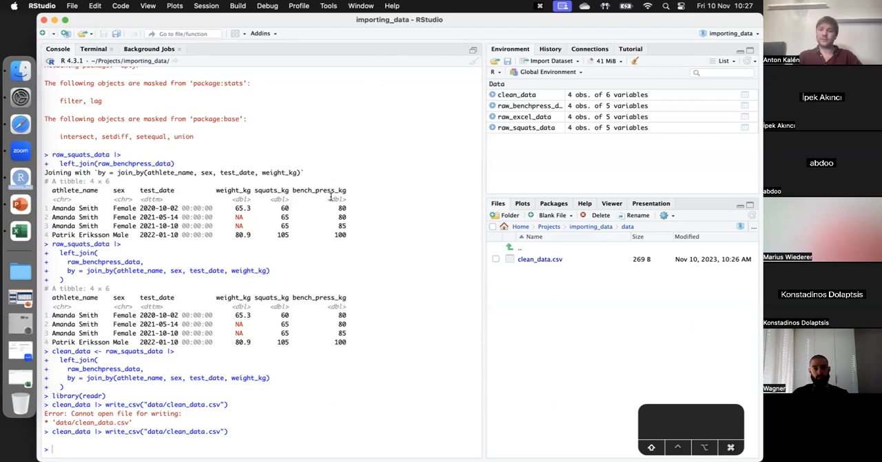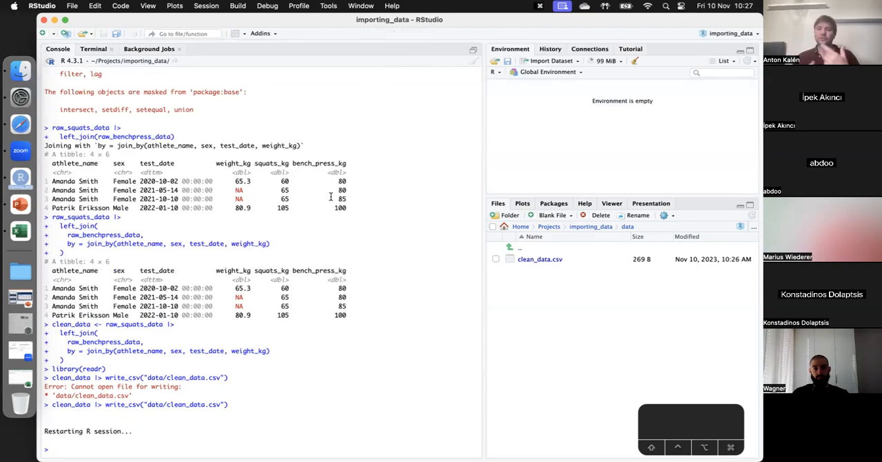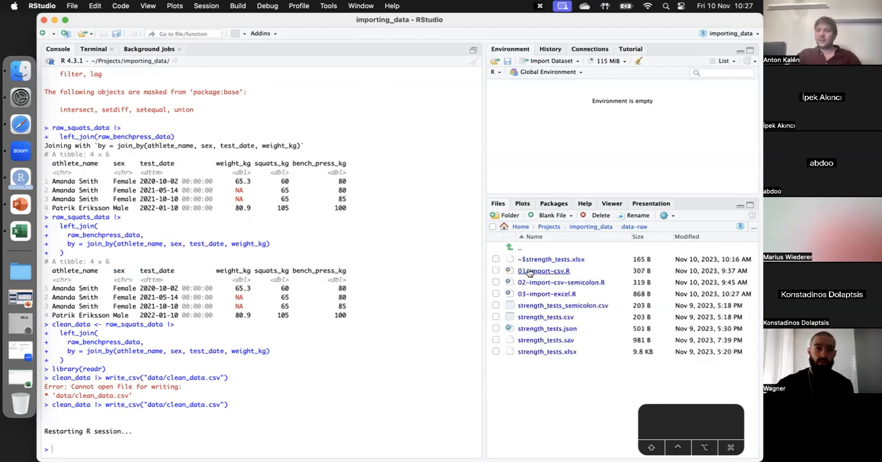We restart, as always. When we open a new script, we want to start from zero, so we don't have any old objects here. So we worked with the CSV with a semicolon and the Excel.